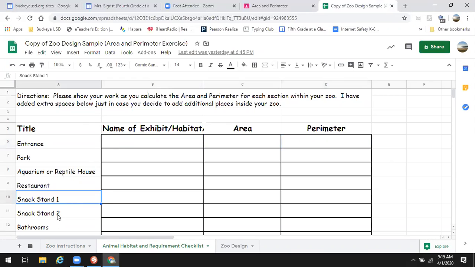You can have, here's snack stand 1 and snack stand 2. You can say, like there's one that we saw in California Adventure that was Will's Churros. That was kind of cool for Will. So you can do something like that, and then make sure that you calculate the area and perimeter. So all you have to do when you're clicking in is you can just start typing. And if you notice, when you're typing, the information comes up here. And if you don't want something, you can change it.